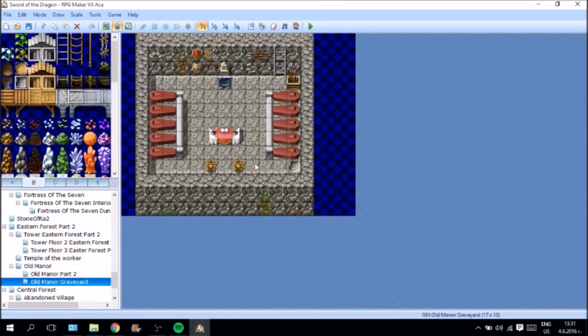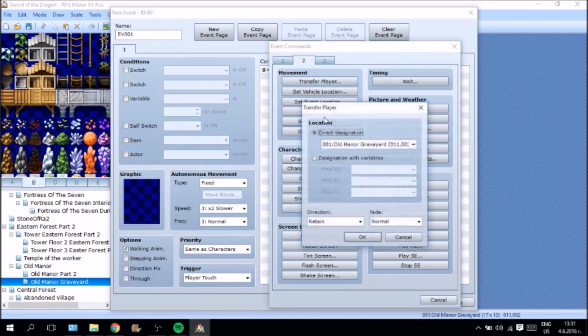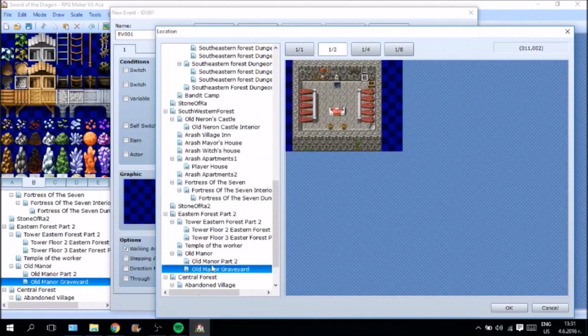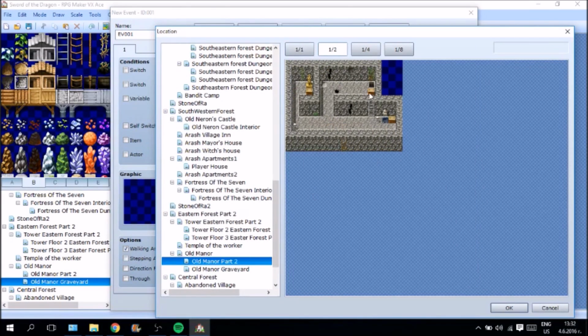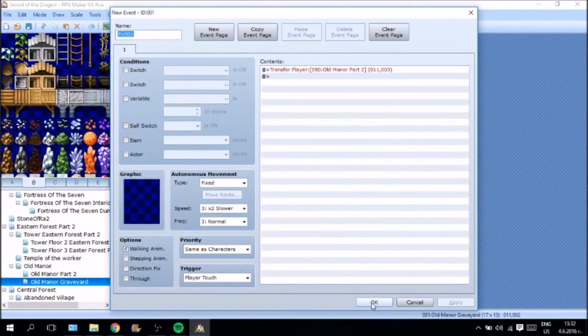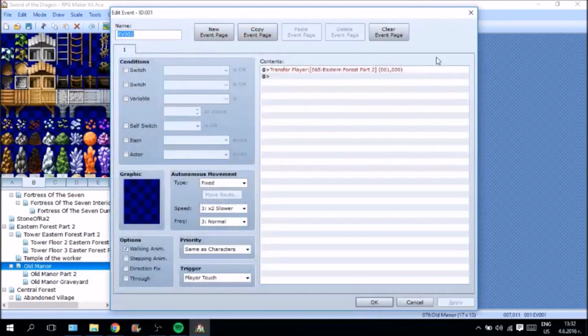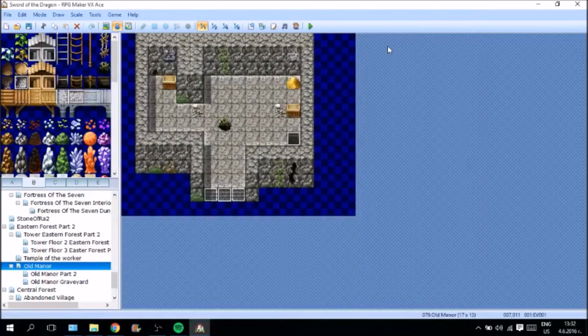Anyways, we're going to go to the graveyard now, and we just need one last transition here. We're going to be transferring the player to Old Manor 2 right here. Okay, this should all be fine, I think.